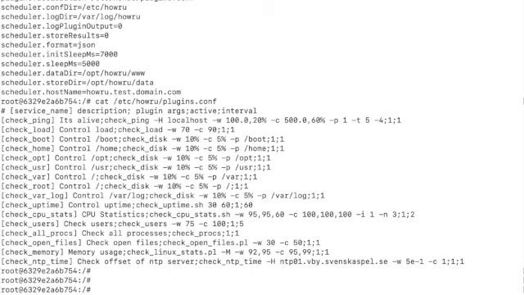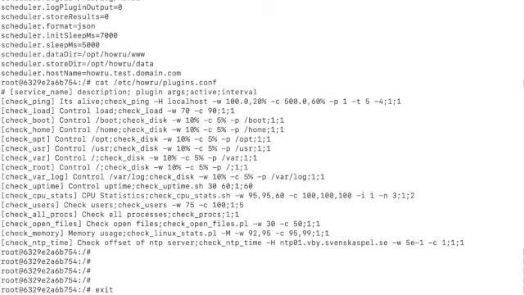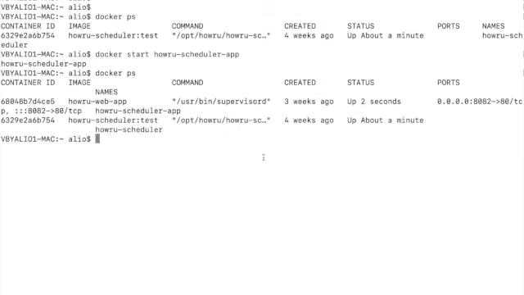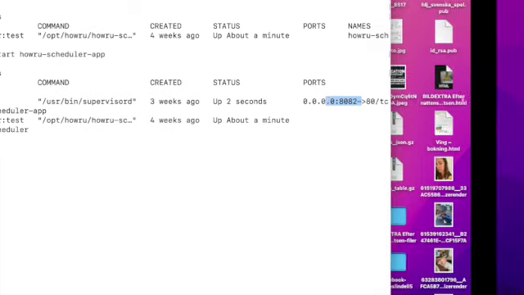I exit this container right now. And if we do a docker ps, we can see the container is running, but it has no ports exposed to my localhost here. I will start another Docker container called howru-scheduler-app. And running docker ps, you can see we have two containers, and the second one is exposed on port 8082 to my localhost.